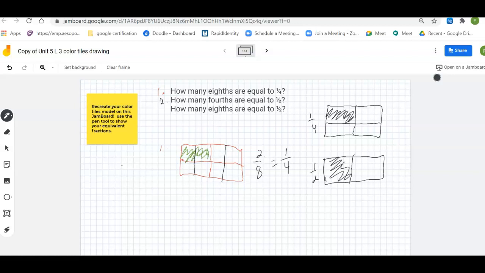So that's not enough up there. So that's not equal to that. So I need to shade in a little bit more. That means that 2/4 is equal to 1/2. Now I can see easily that 2/4 is the same as 1/2 because the same amount is shaded in.